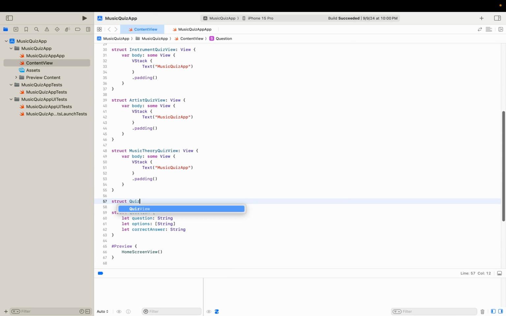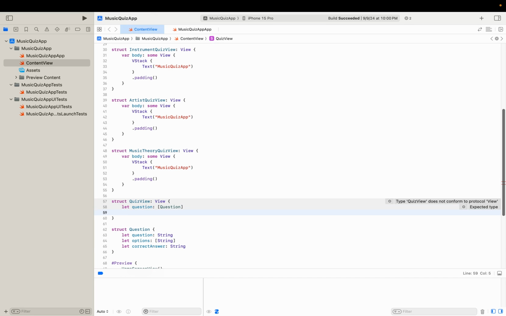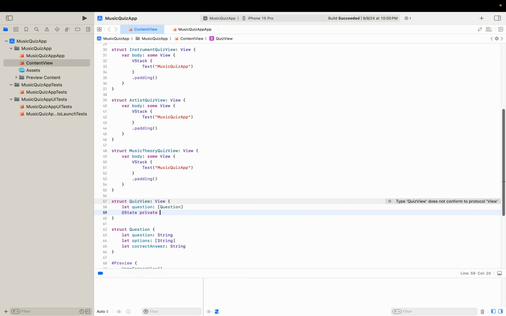We'll use the struct. This will be a view. And we'll need a list of questions in each of our views, so we'll create that now. That will be an array of questions. We'll also need a variable to keep track of the index of each question that we're asking. So this will be a state variable. We'll call that current question index and set that equal to 0 for now.